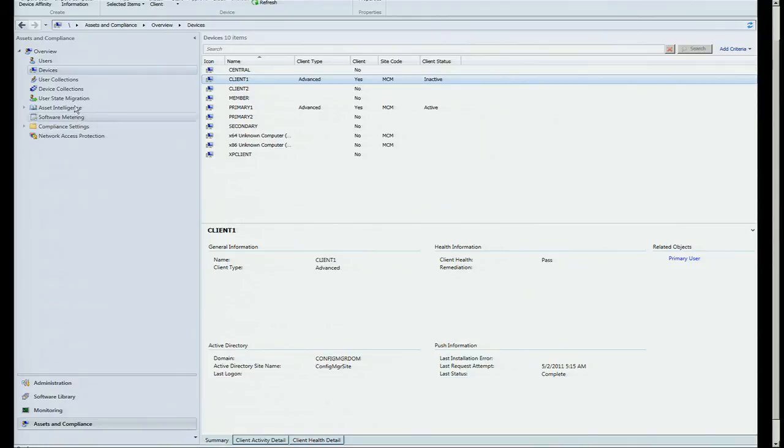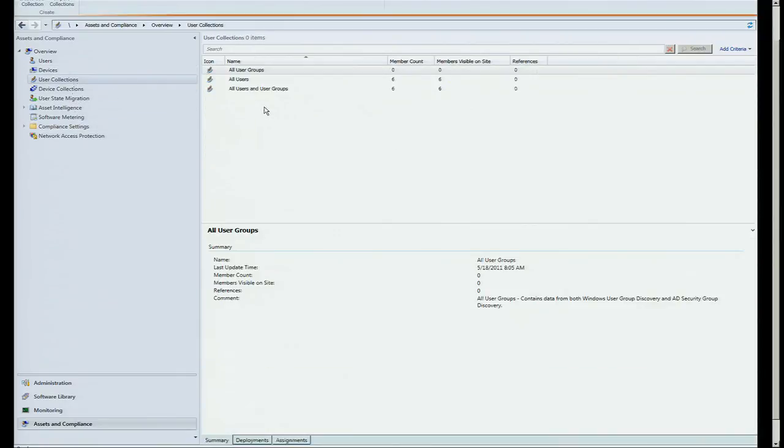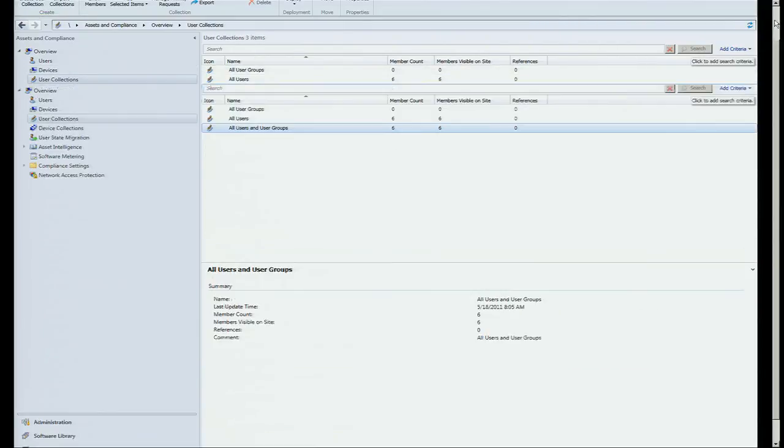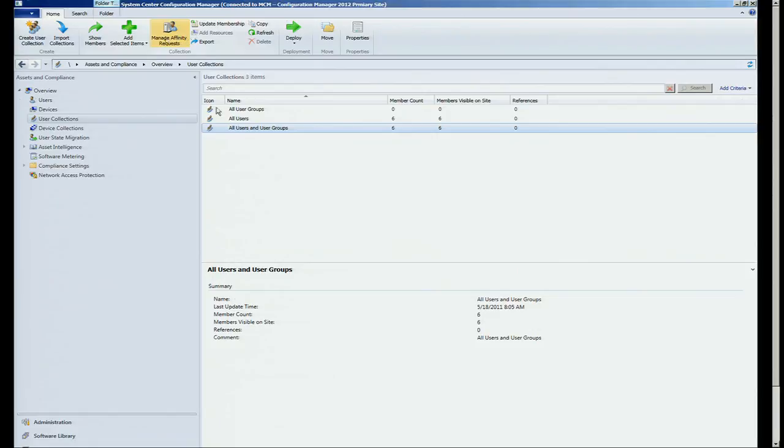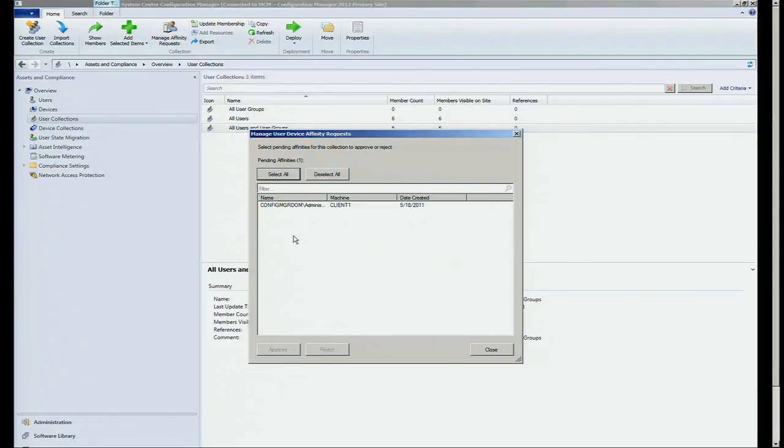You could also go to here, and you can do a Manage Affinity Relationship Requests. So we track based on usage how often a user logs on based on the time there, and determine whether or not we think that should be the primary user. You can approve or deny that request as well.